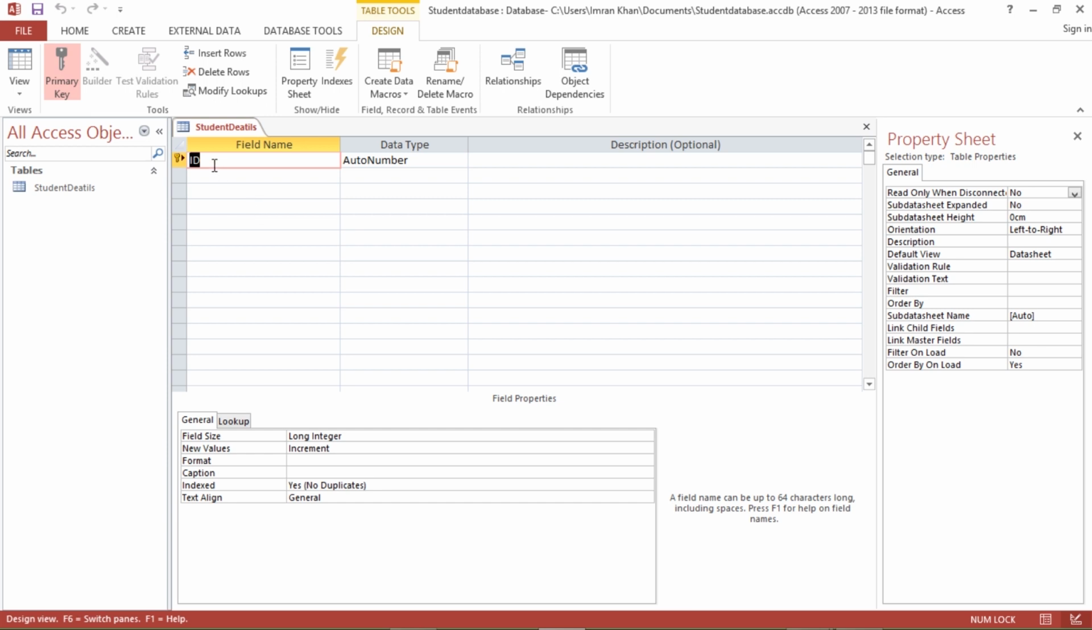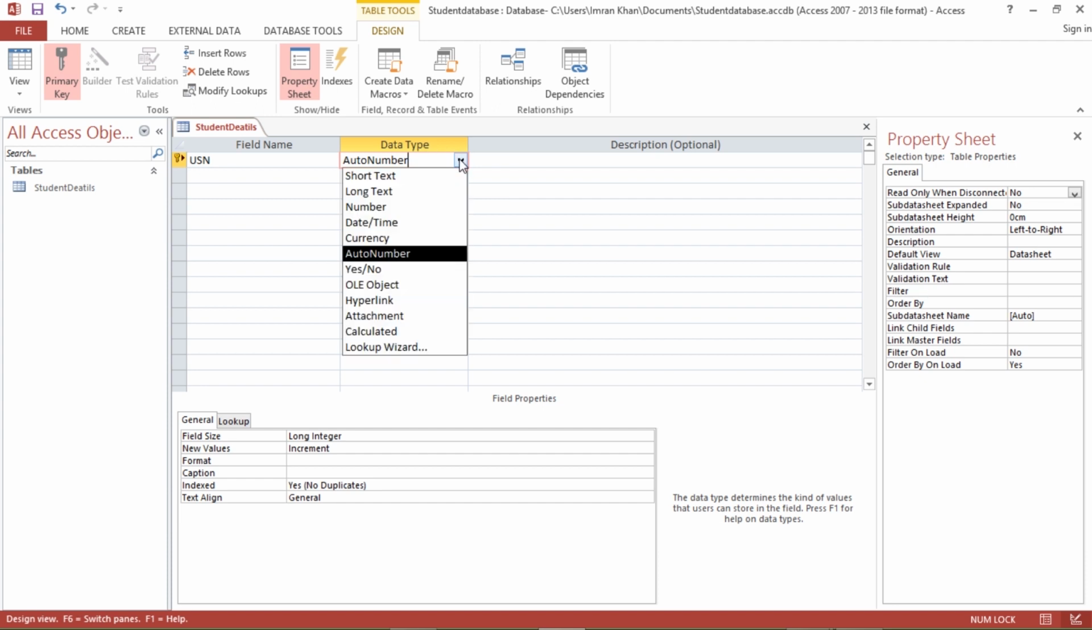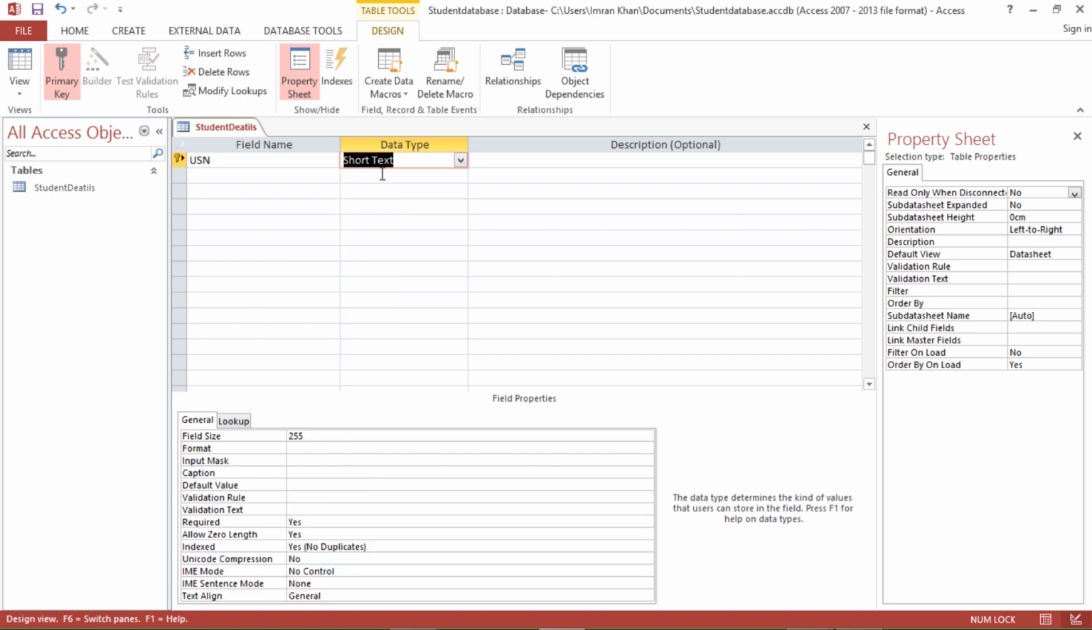Now the first field I want is USN, and you have to give the data type. What type of USN you want, whether you want a number or a variable character. Once you click here it will show the different data types. For the USN I'll select short text. If you want, you can select number, but I'll select short text.